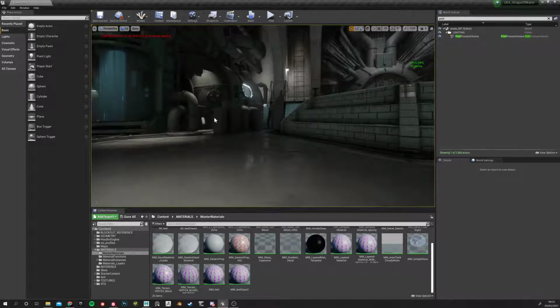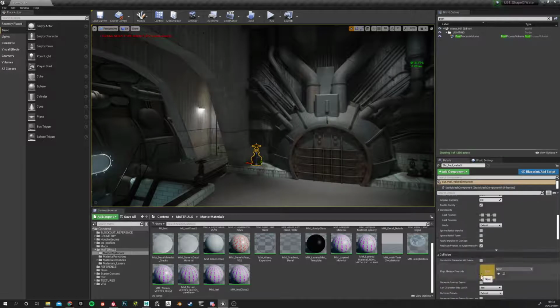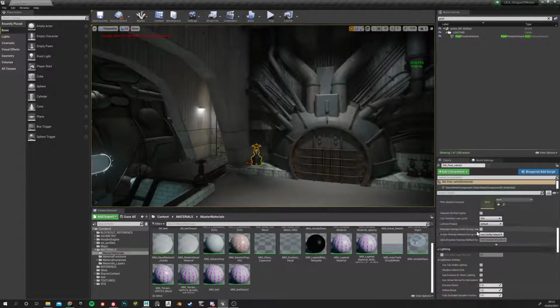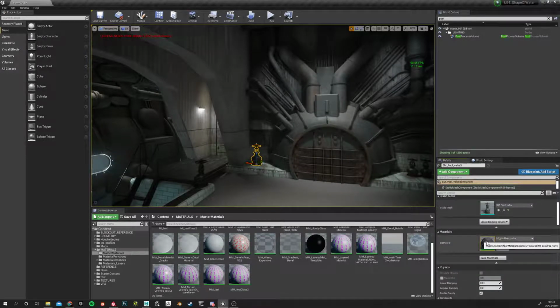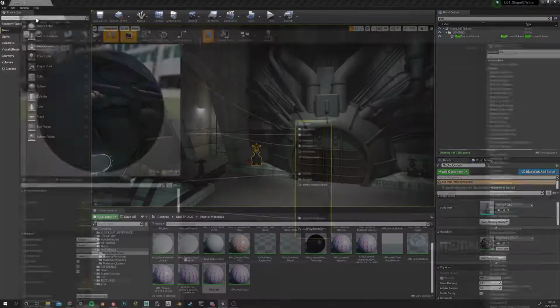So what we're gonna do is continue what we did last week. Let me open some of the files. I think this is the master material that we were working on last week. This is where we left it.